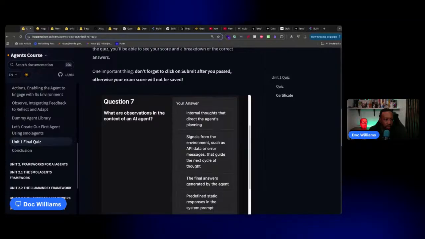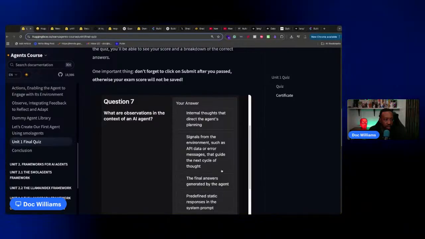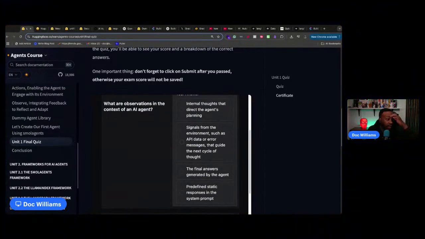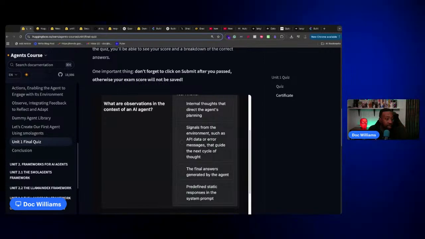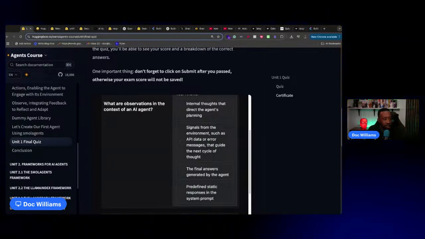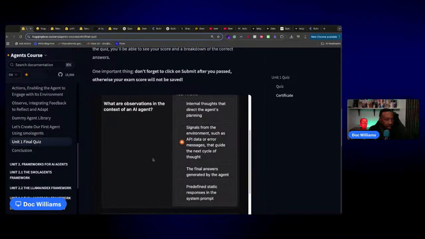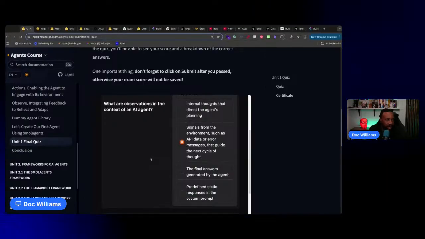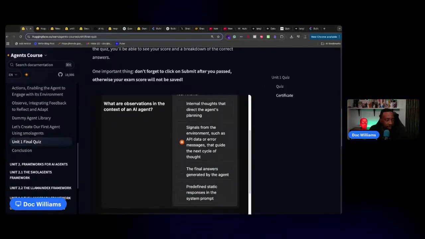What are observations in the context of an AI agent? Internal thoughts that direct the agent's planning, signals from the environment, such as API responses and error messages, that guide the next cycle. That guide, yeah. Final answer, predefined static. No.